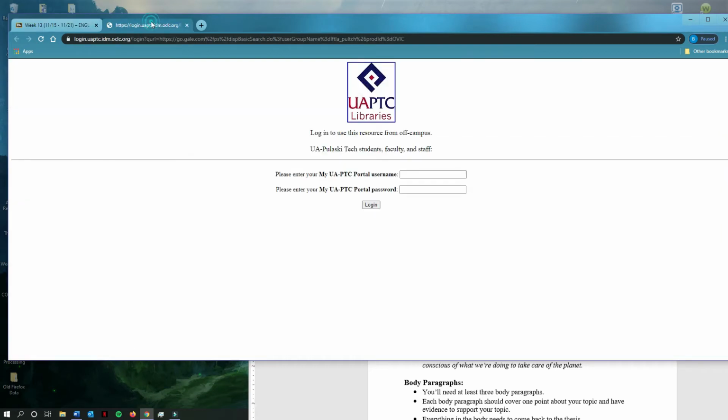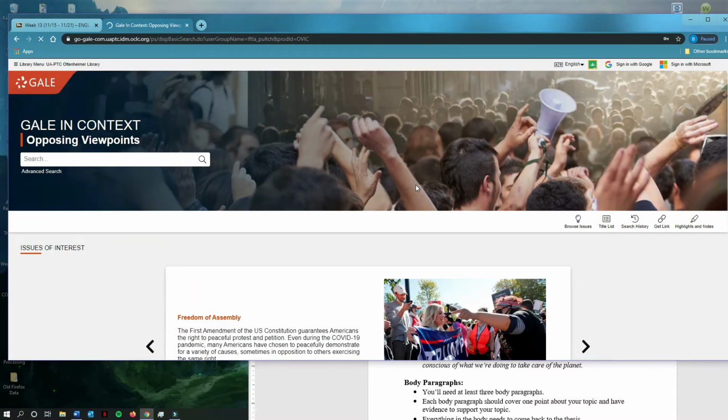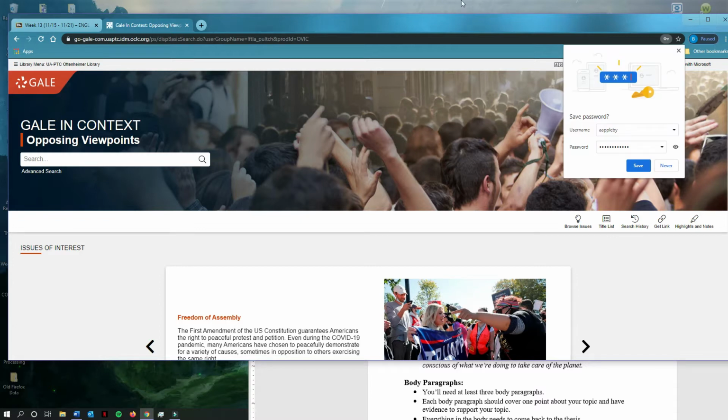So when you click on this link, it's going to take you here, and you're going to have to log in with your UAPTC portal username and password, just to prove that you're a student. And it's going to load, and then it's going to pull up this website.